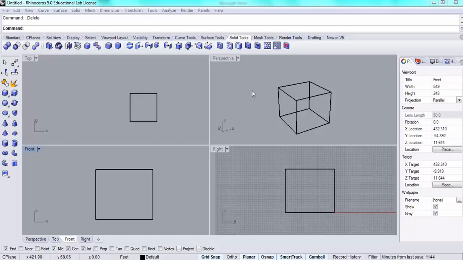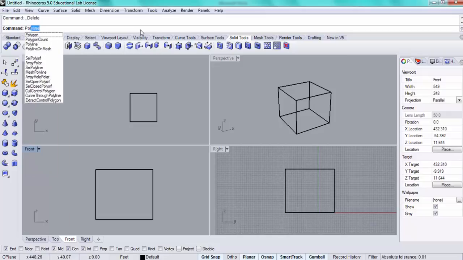In this video, I'm going to show you how to take a cube and make a slope along the top that goes from a high point to a low point on the opposite corner. I'll start by making a polyline.